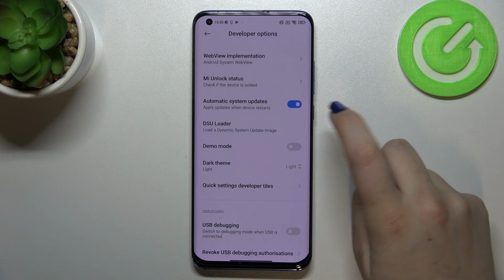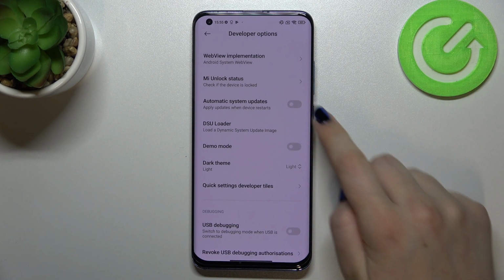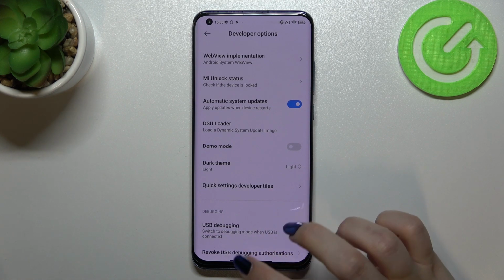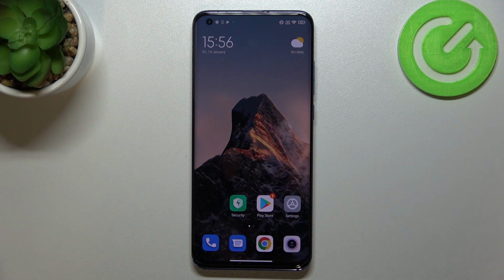Of course, you can turn it off whenever you want to just by tapping on the switcher, but let me leave it like this. So actually this is it. This is how to activate automatic system updates in your Xiaomi Mi 10 Pro.